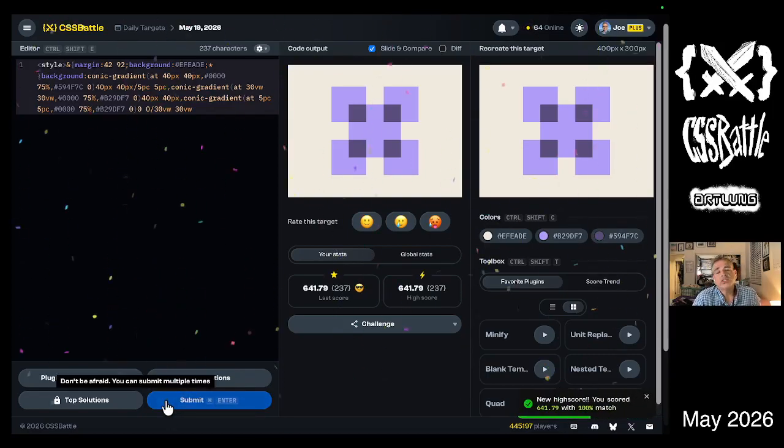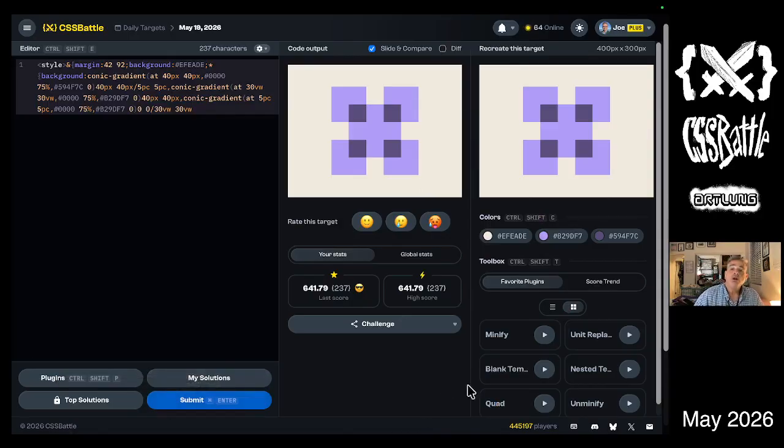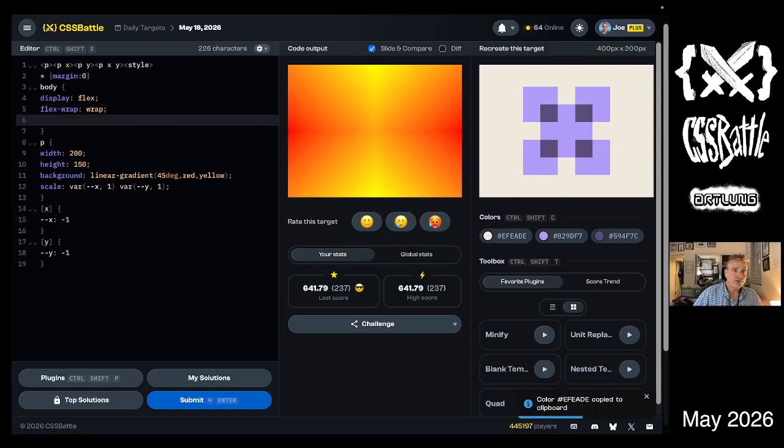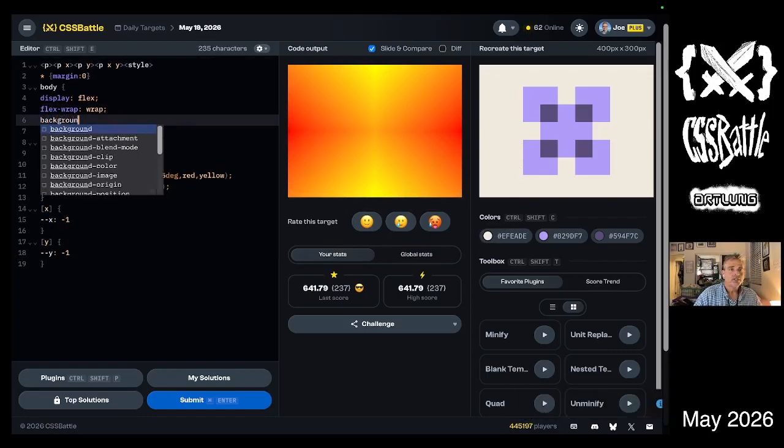The question is, could you do this in a different way? And what would that be? Well, one way that I am a big fan of is the quad template, which is creating 4 elements that are symmetrical. So let's do that.